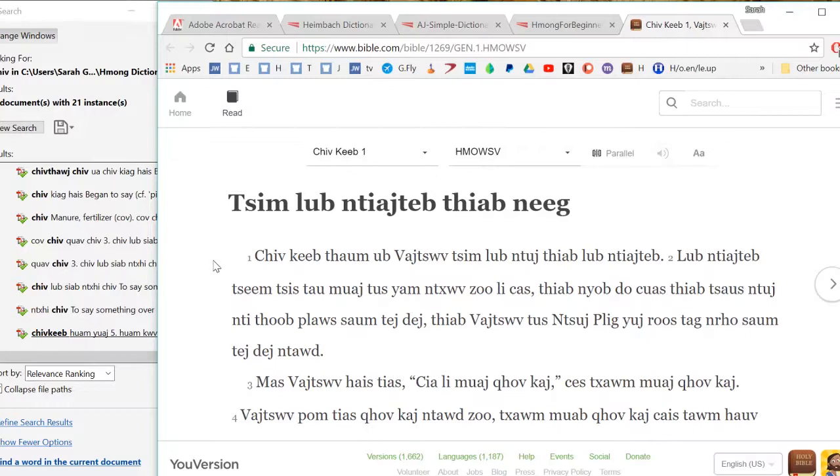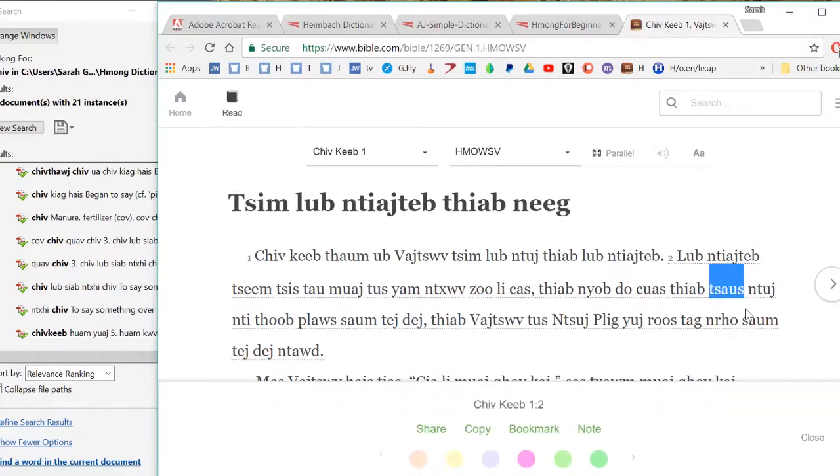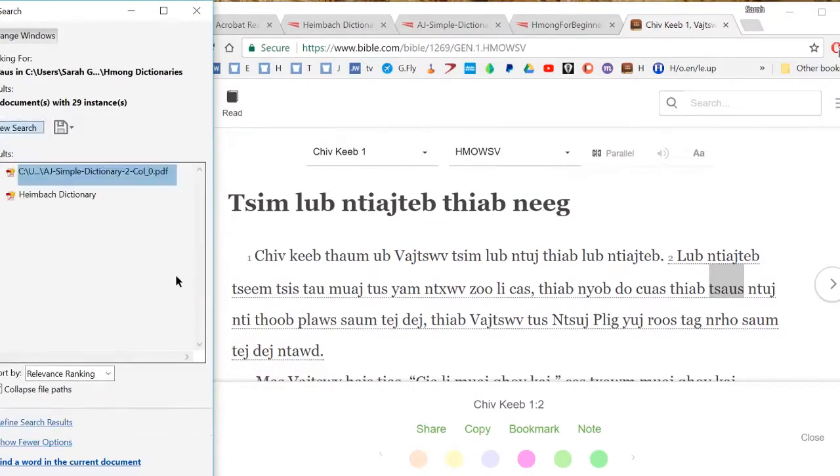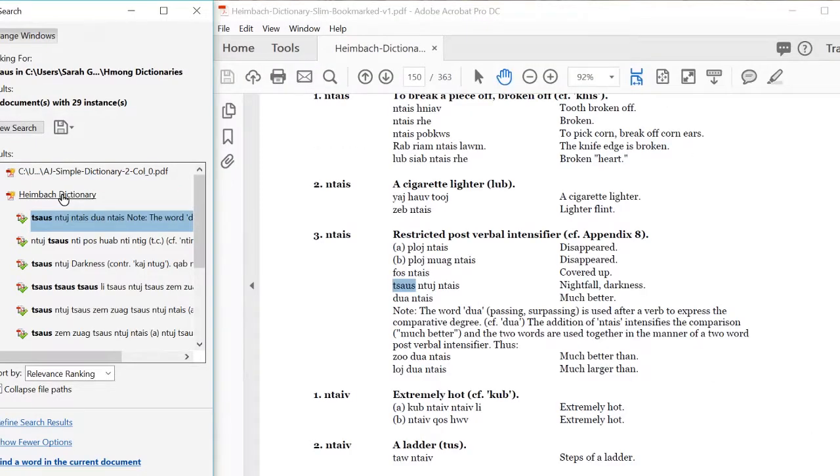Let's try one more example. In verse 2 here, I want to look up this word jiao. Jiao. What is this? Okay, let's go look it up. New search. It's highlighted already. Okay. Tsaus. Jiao. Let's search for that one. Again, I'm going to go straight to the Hmong dictionary first. See what that does.